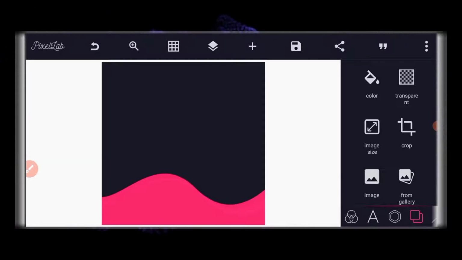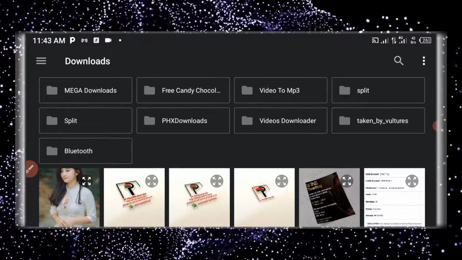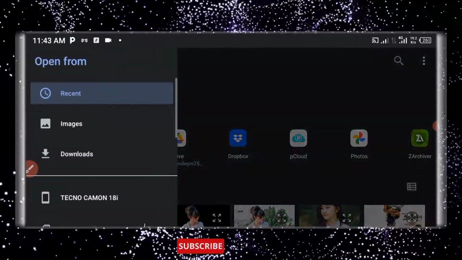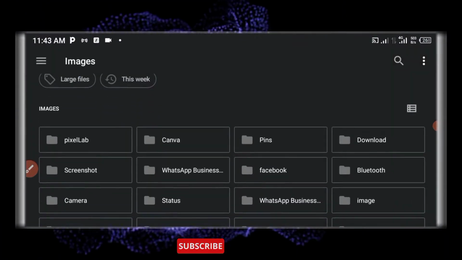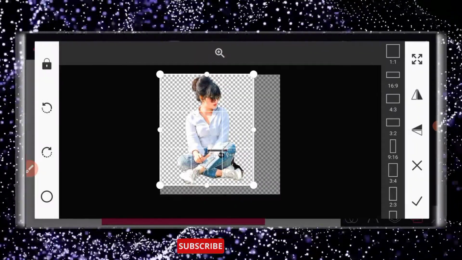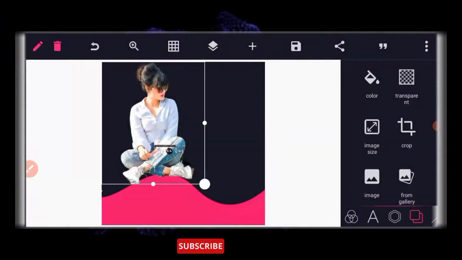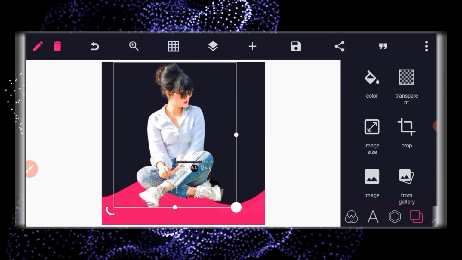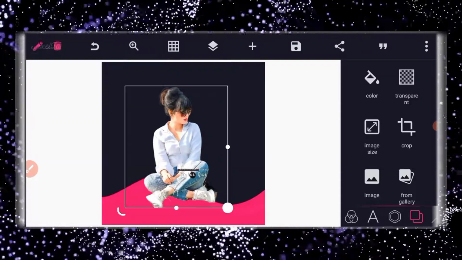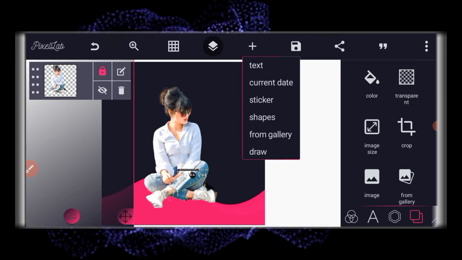The first thing you have to do right now is to bring out the image you want to use for the work. So this is the image I'm using for the work. Let me crop it. Good. The next thing you have to do is to lock it. After you lock it, the next thing is to bring out the shape.